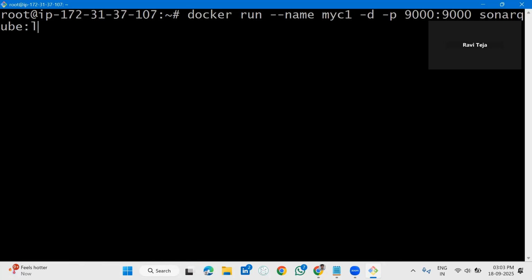sonarqube. So this command you can understand whenever I start the Docker concept, you will understand these commands. You can just understand what commands I need to use and why I should use these commands. So just understand this.